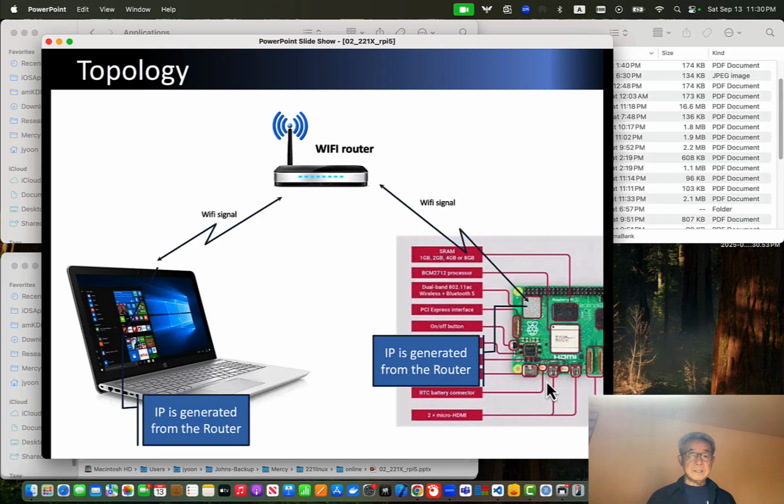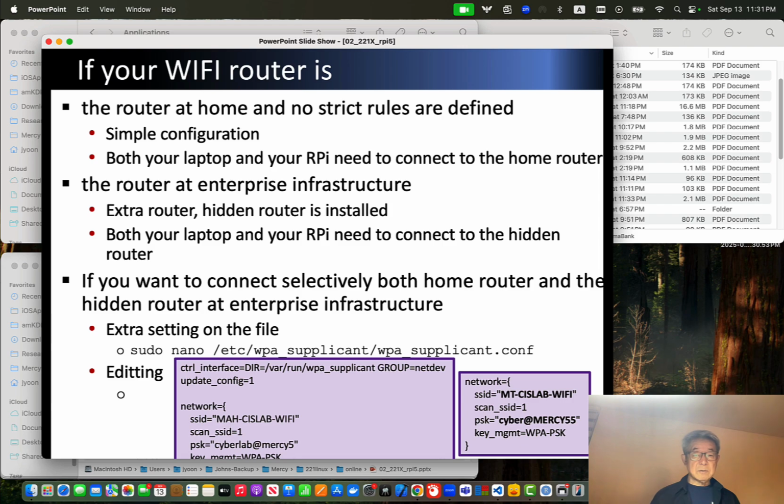The idea here is this. Here's your laptop. Here's your Raspberry Pi. And also in between there is a Wi-Fi router. Okay. So here from your laptop, you need to know the IP address that is assigned to your Raspberry Pi when you set up a VNC on your laptop. Okay. So how can you do this? We'll look at that. All right.